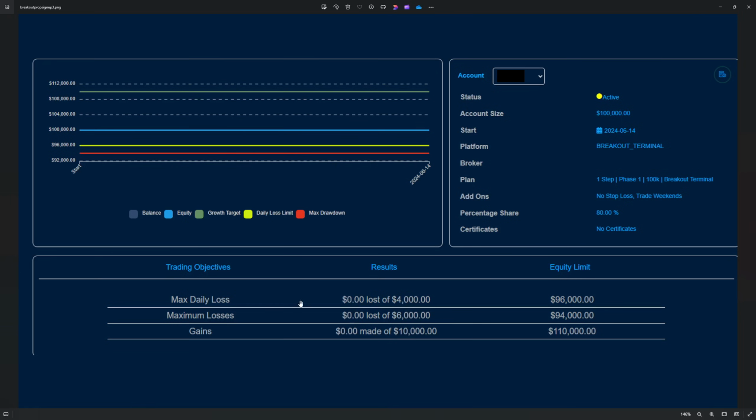Here you have some basic information. Your max daily loss is 4,000, not to be breached, and your max loss is 6,000 in this case. Now you're ready to trade. You're ready to start the trading and get to the trade terminal.